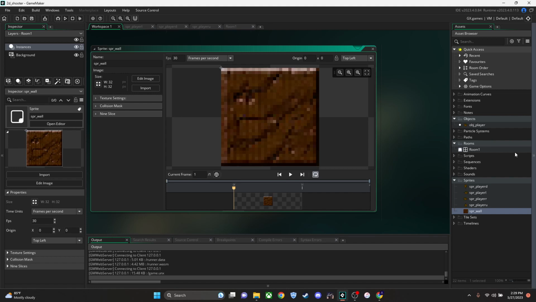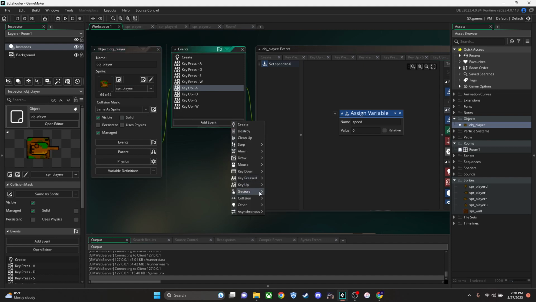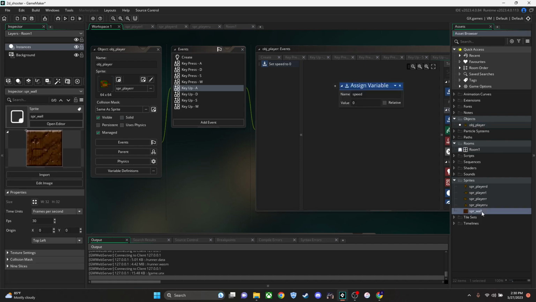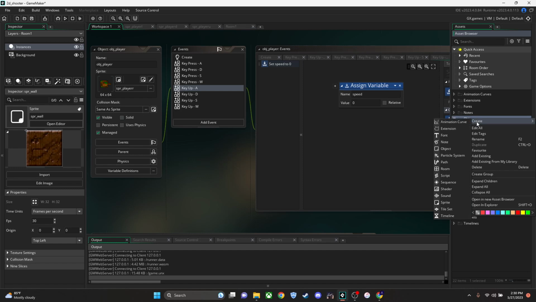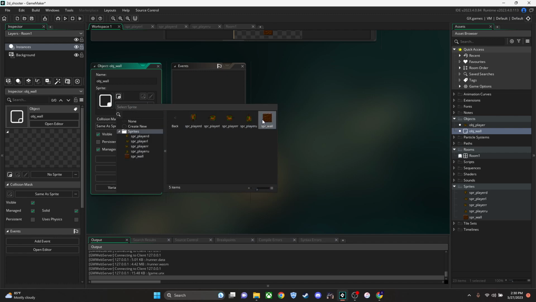What we're going to do is create a collision event with this wall, and whenever we collide with this wall, we're going to stop. So let's go back into the player object. We're going to add event, collision. Oops, there's one thing: I only made the sprite, I didn't make the object. So let's go ahead and make the object. Create object. We'll call this obj wall. We'll check solid. Okay, this is important. And we'll give it that wall sprite.